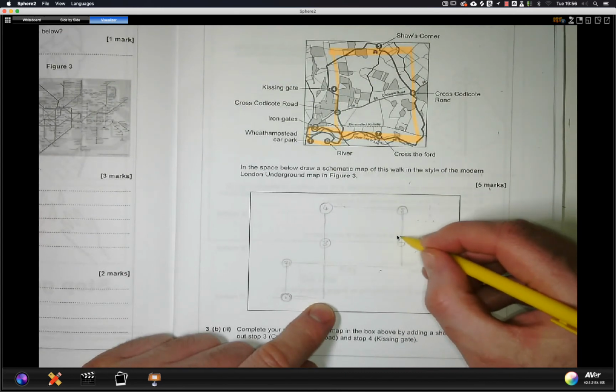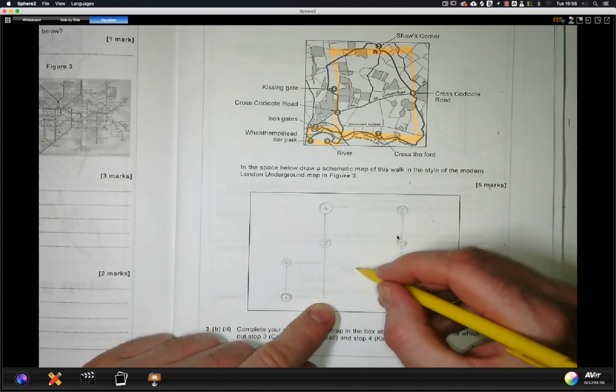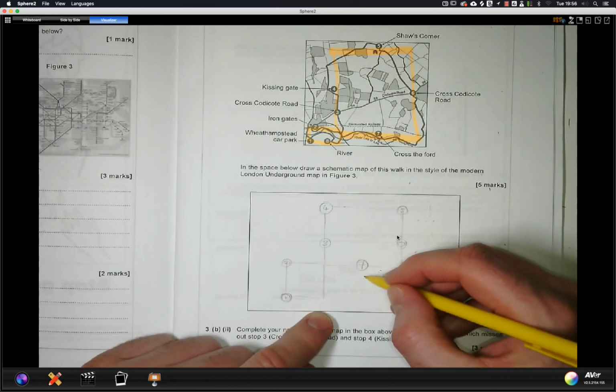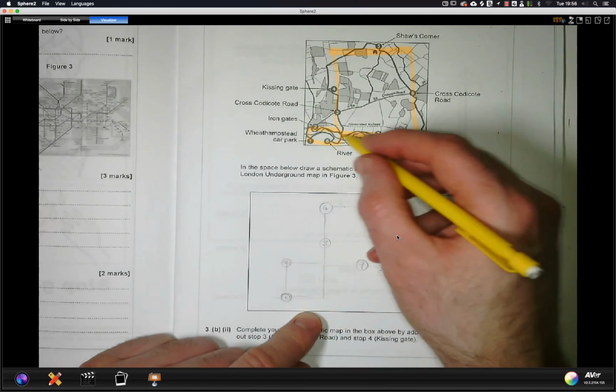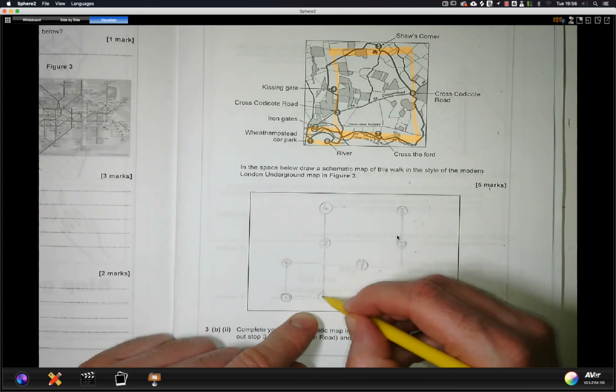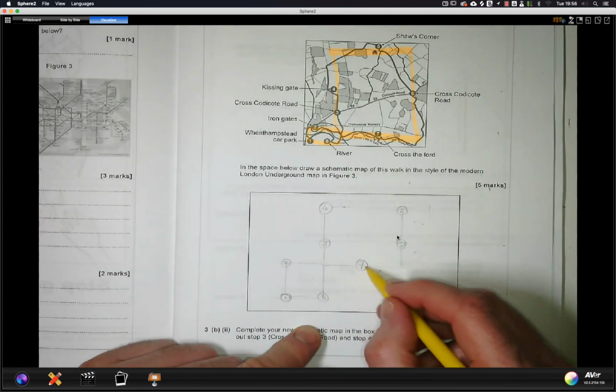6, 7's down on the bottom somewhere. There we go. Okay. Oh, and we've got 8. It goes then down to here. Okay, so I've penciled them in. I've got my route.